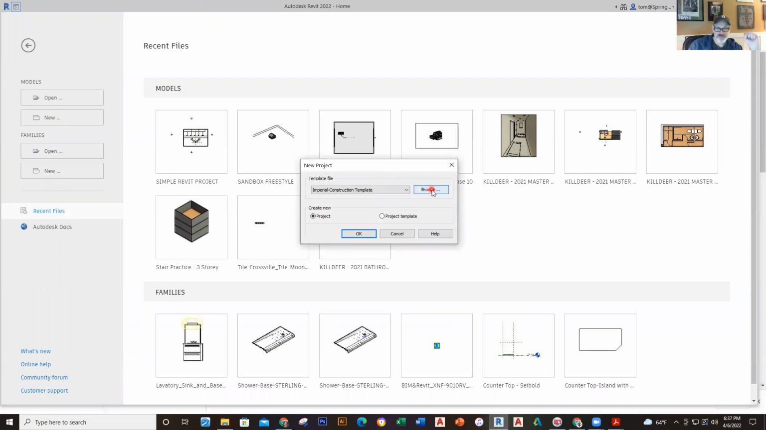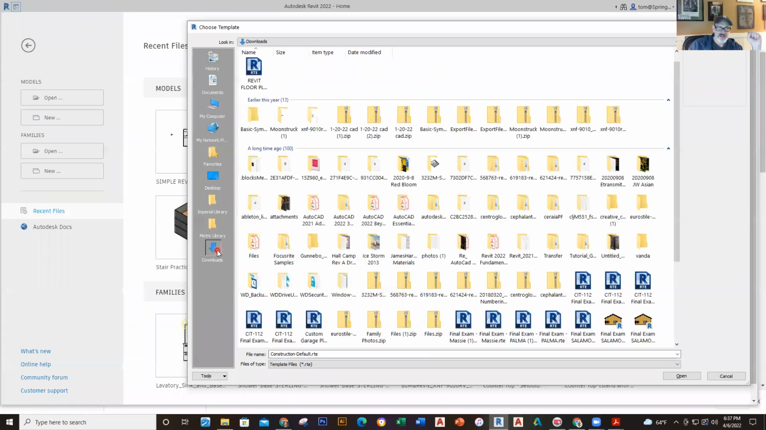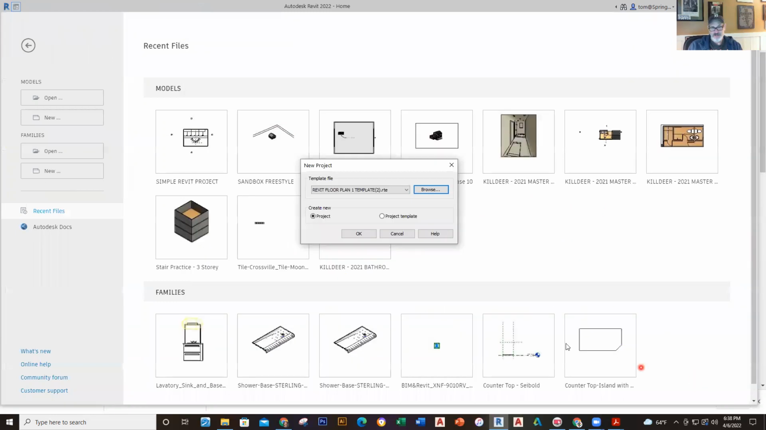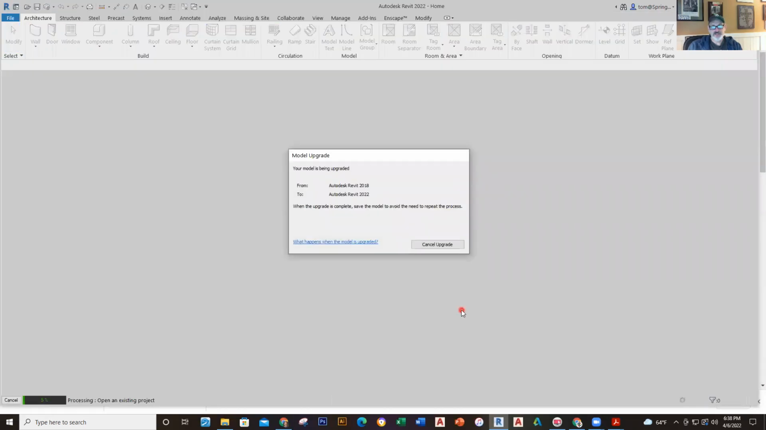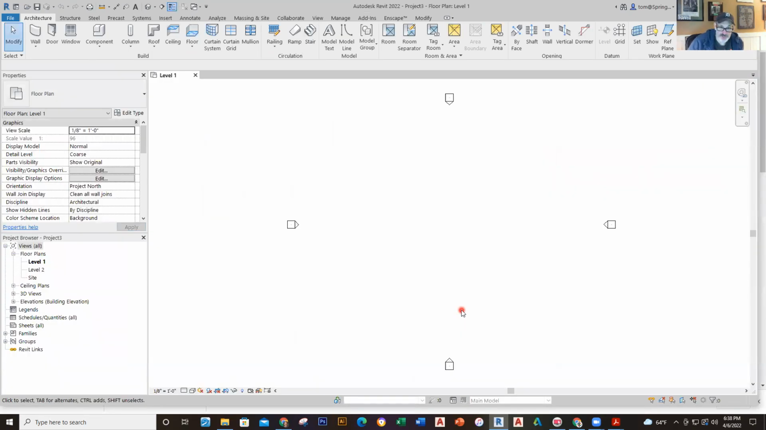So I have to browse out for it. So I'm going to browse out for that template and it's under my downloads. And it's right here. This is the Revit floor plan one template. So this is how you want to do this. Forgive me. Sorry, just kind of walk through that one and I'll hit OK. And it's going to go ahead and start this and it's going to go ahead and update it from Autodesk Revit 2018 to Autodesk Revit 2022. So it's going to go ahead and open this up. And you're going to see the same thing. So when it does that, you're good to go.